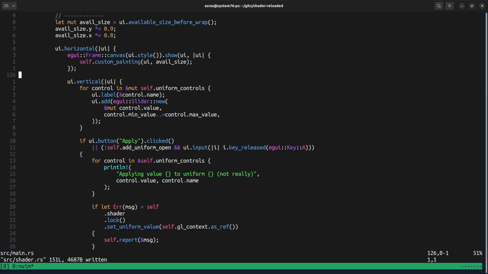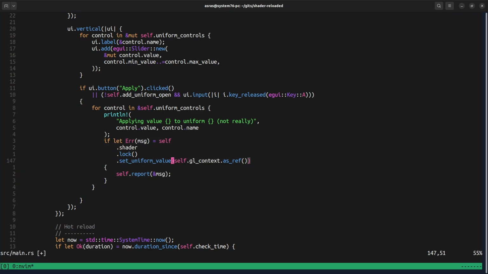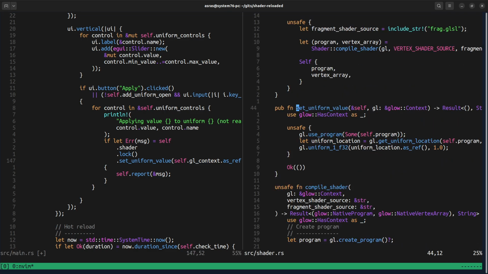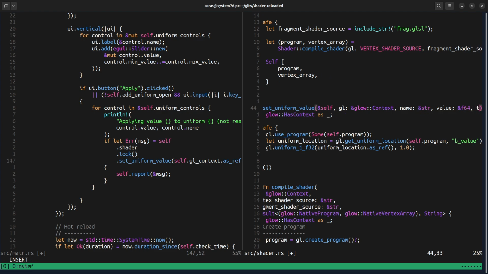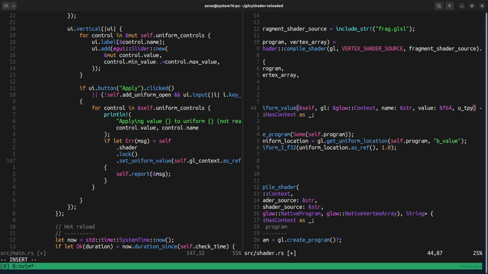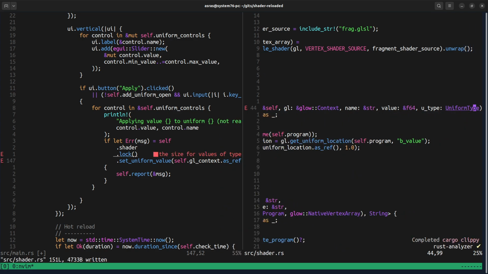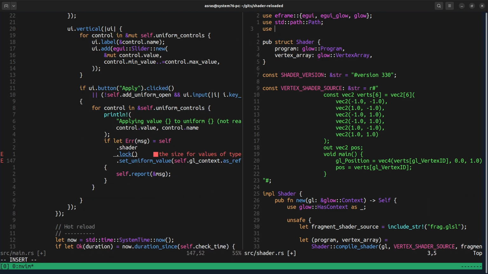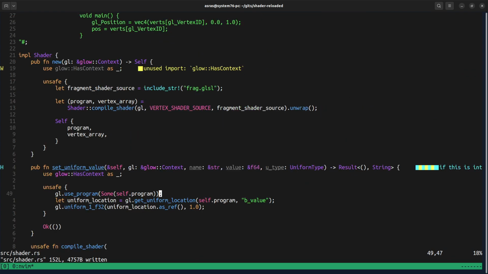Okay, so now we have the controls. We need to apply all of these. So basically we need to do this, but inside the loop. And this function should now take a name and a value. And in principle also the type. So uniform type. This doesn't work. This is not here, so we have to import it. Uniform type. Right, there we go.